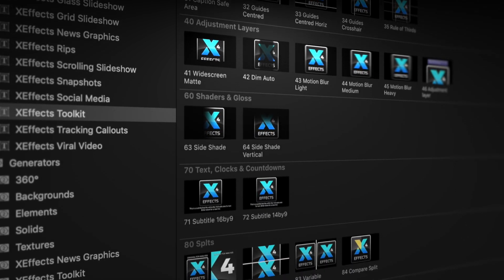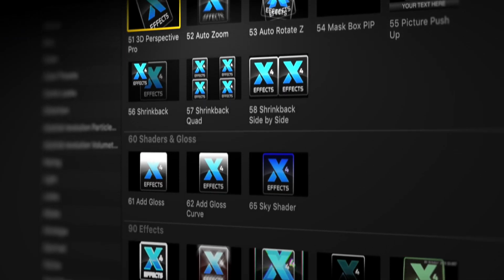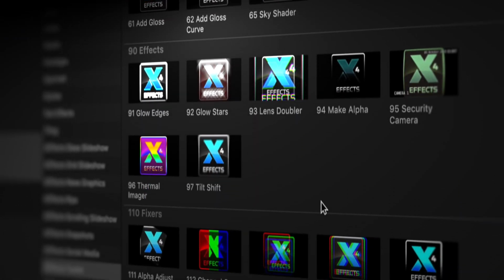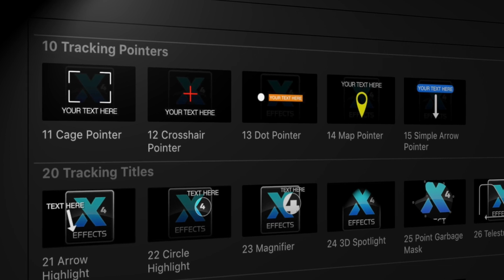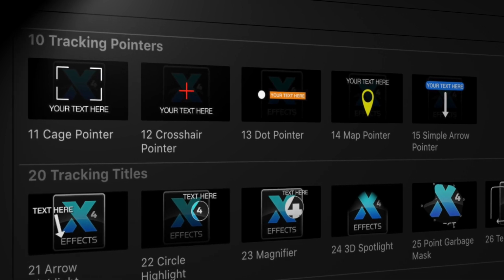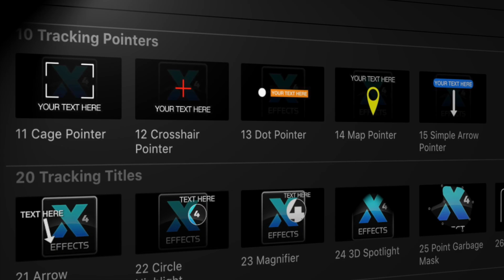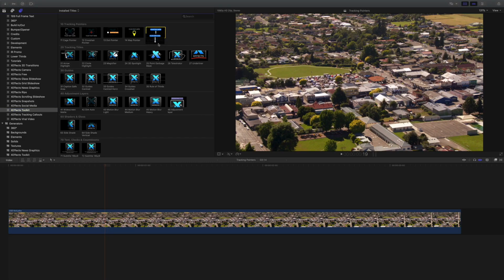Version 2 now brings over 70 tools to Final Cut Pro 10, and we're going to run through each of the different sets of effects. We'll start with the newly added tracking pointers, and you'll find those in the title browser. Let's add the simple arrow pointer to a heli shot.